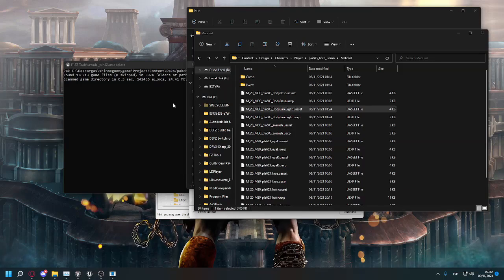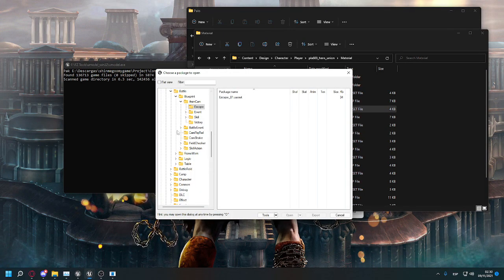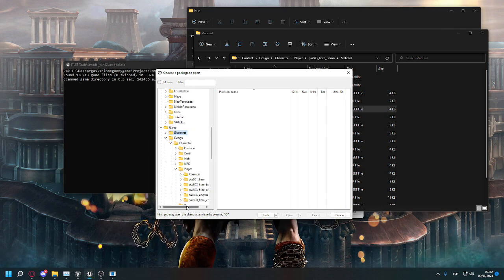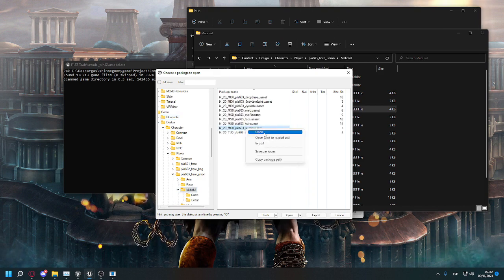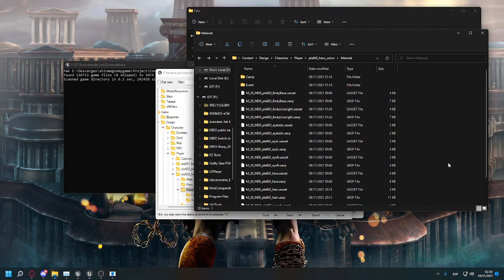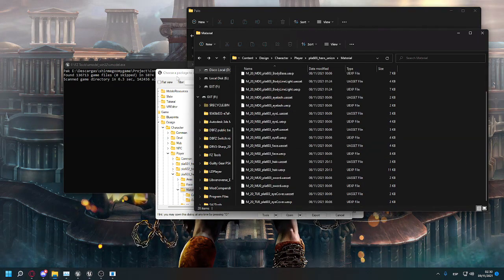Okay, so for basic material edits, you need to get the actual UAsset and UEXP from the files. If you're using UEViewer, you need to just go to where the material is. In my case, I'm going to edit the sword from the Hovino. So it's material, sword, and right click and save it. That is going to, instead of exporting it, which won't do anything really, save the UAsset and the UEXP. I already have all of the materials here, so I don't need to go look for it.